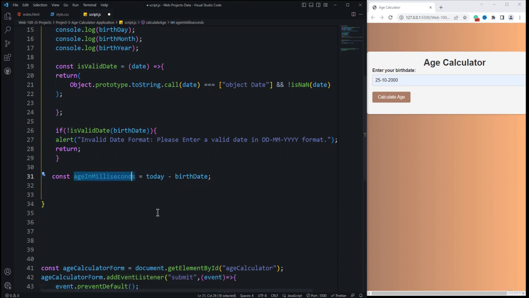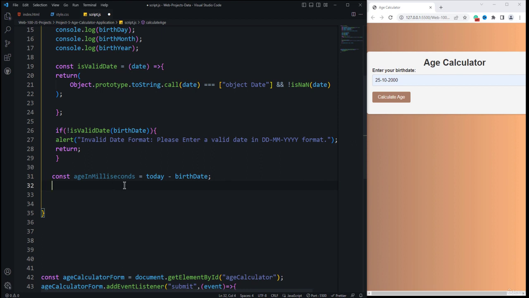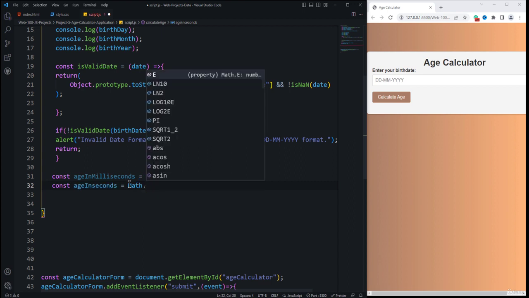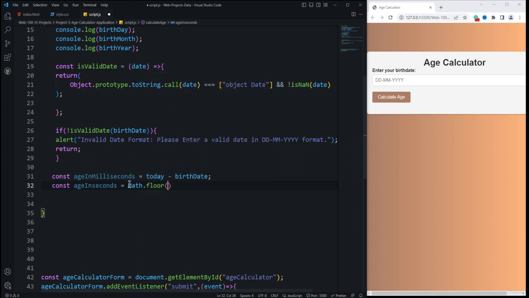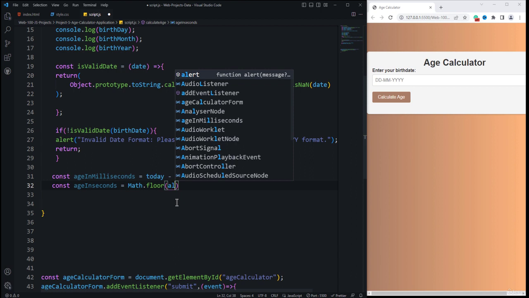Once we calculate the age in milliseconds, with the use of this we can calculate the age in seconds. For that we need to create another variable which is age in seconds. This is going to use the age in milliseconds, and for that we need to use a math.floor function. This will be used to get the whole positive number, and inside of that we need to use the age in milliseconds.